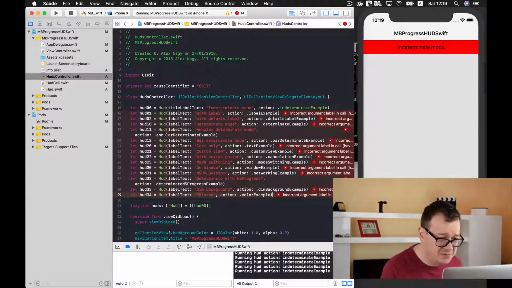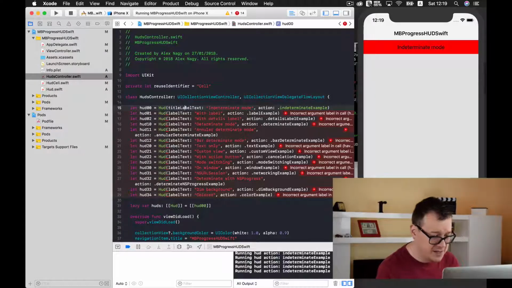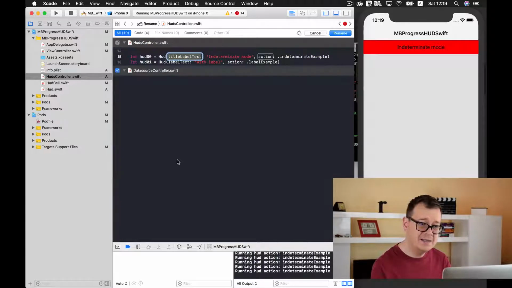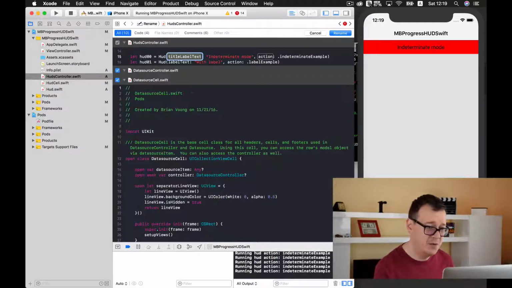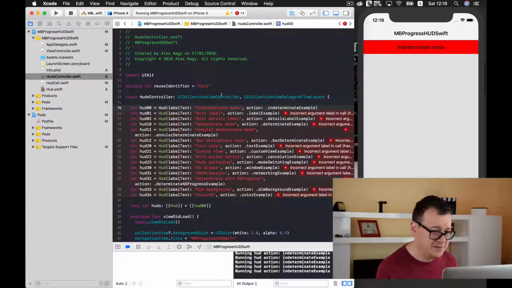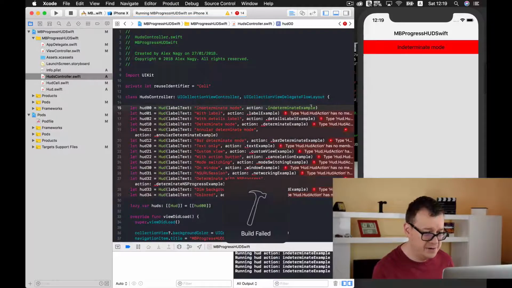I believe we need a text label. I will just rename this. Well, you can get all of this from our GitHub repository, so it should be label text. Okay, let's rename this. Okay, and now we should get rid of all the errors.